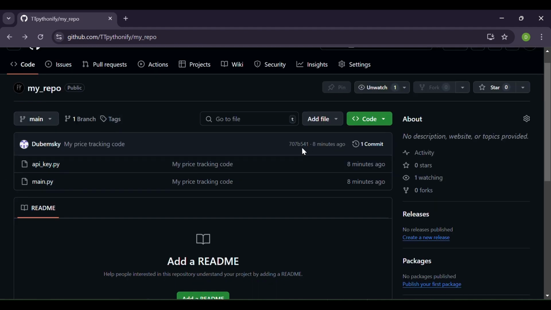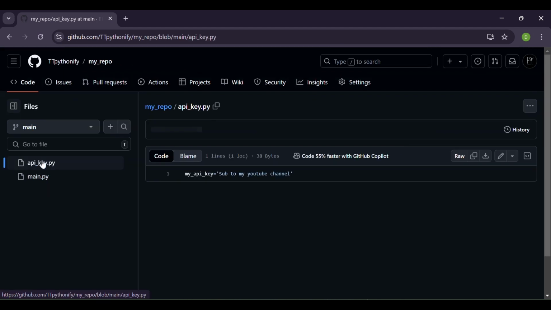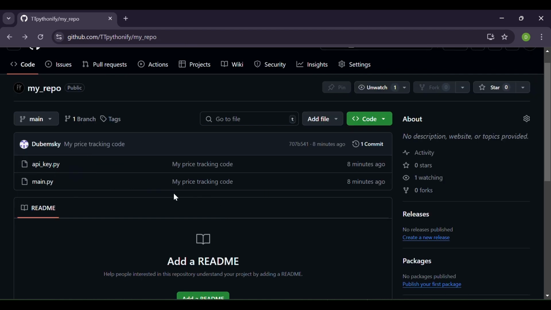Same thing with this API key.py. For those of you wondering, this API key is just a bot's API key, to be honest. I just made it randomly for the sake of this code. But yeah, that's pretty much it.